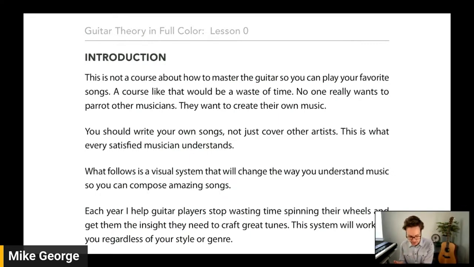This is not a course about how to master the guitar so you can play your favorite songs. A course like that would be a waste of time. No one really wants to parrot other musicians. They want to create their own music. You should write your own songs, not just cover other artists. This is what every satisfied musician understands. What follows is a visual system that will change the way you understand music so you can compose amazing songs.